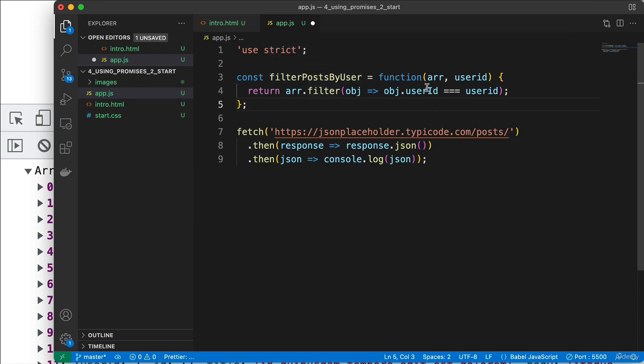And basically what this function takes is an array and then a user ID. And what it's going to return is an array. Notice we're using the filter method that we learned in the previous section. We're going to filter through that and only get posts that have a specific user ID. That's what we're going to do. So it'll return an array that has all the posts of a particular user. That's how we're going to process that data.